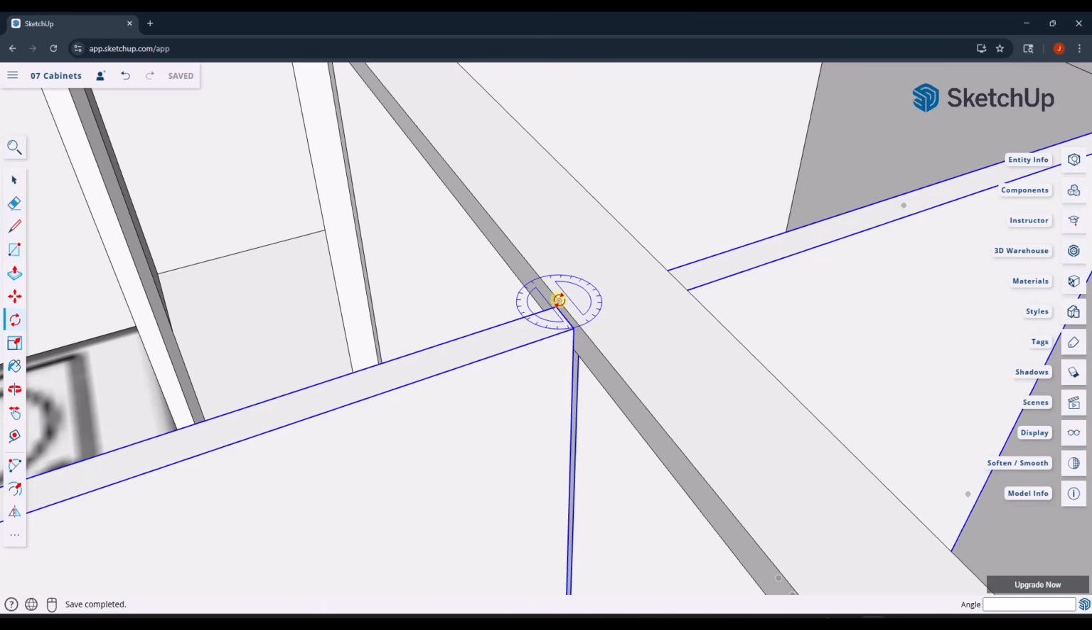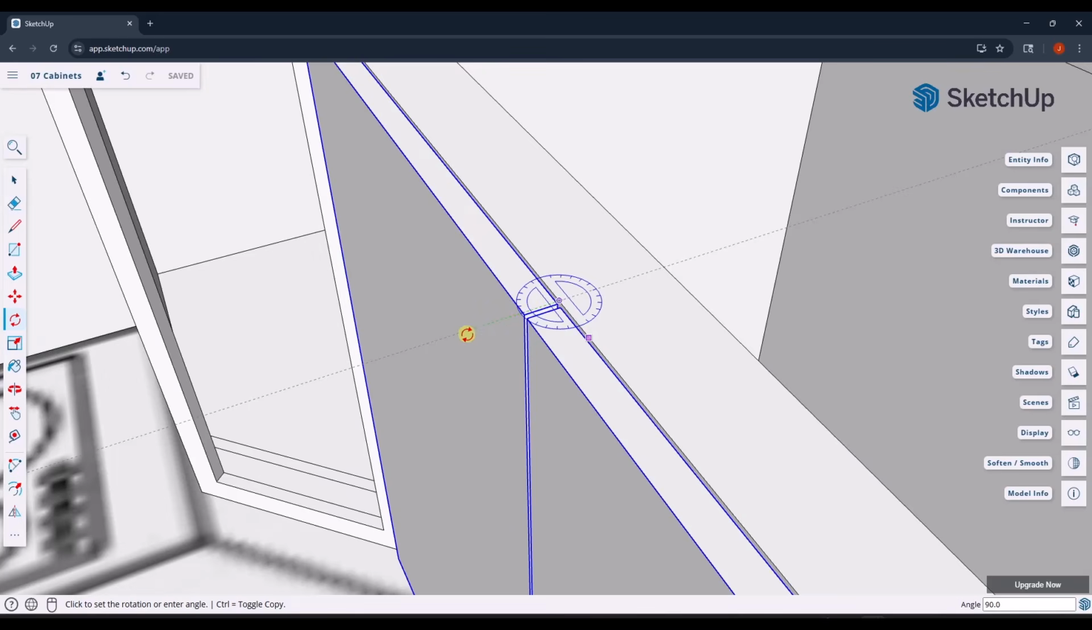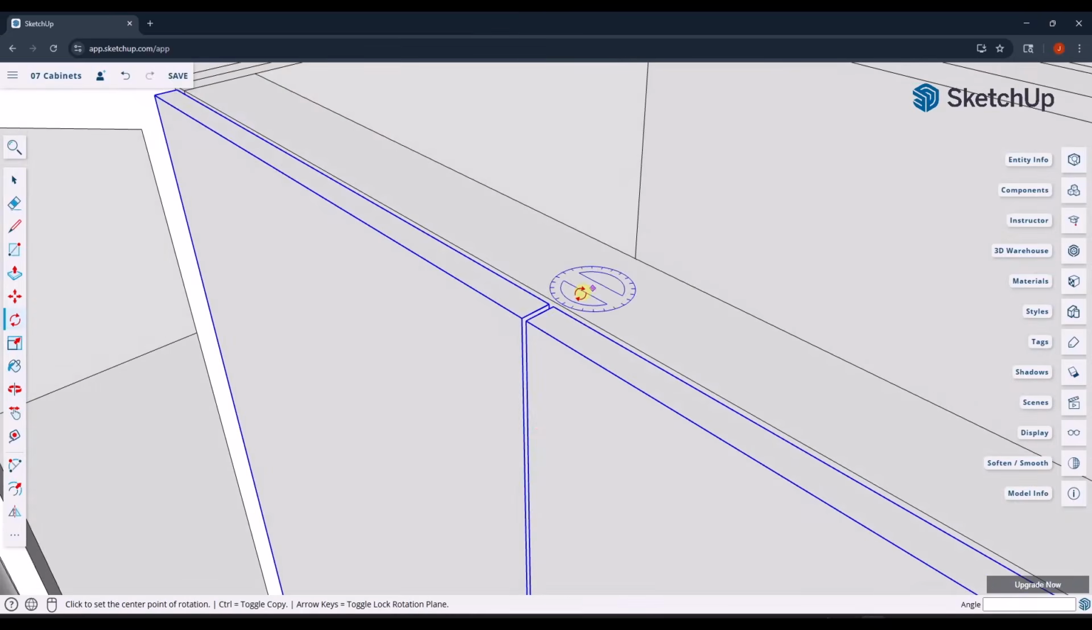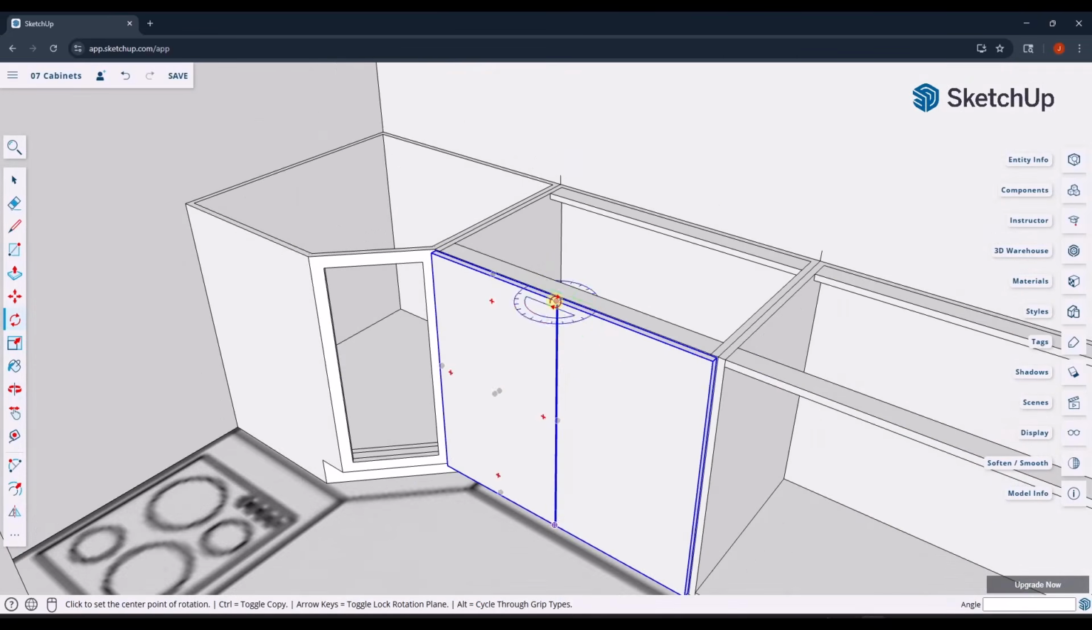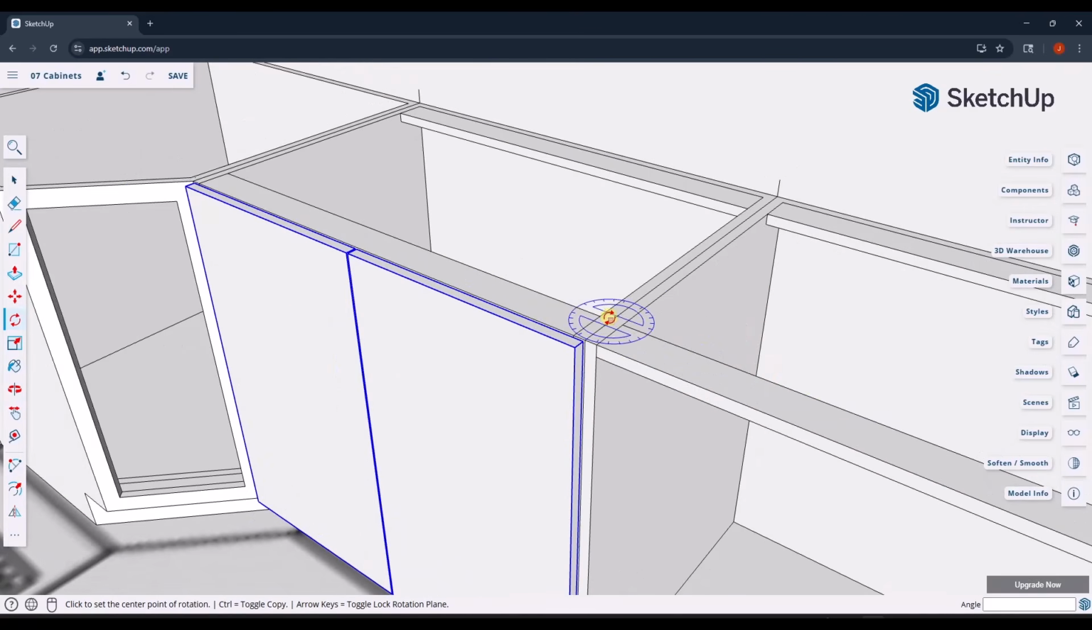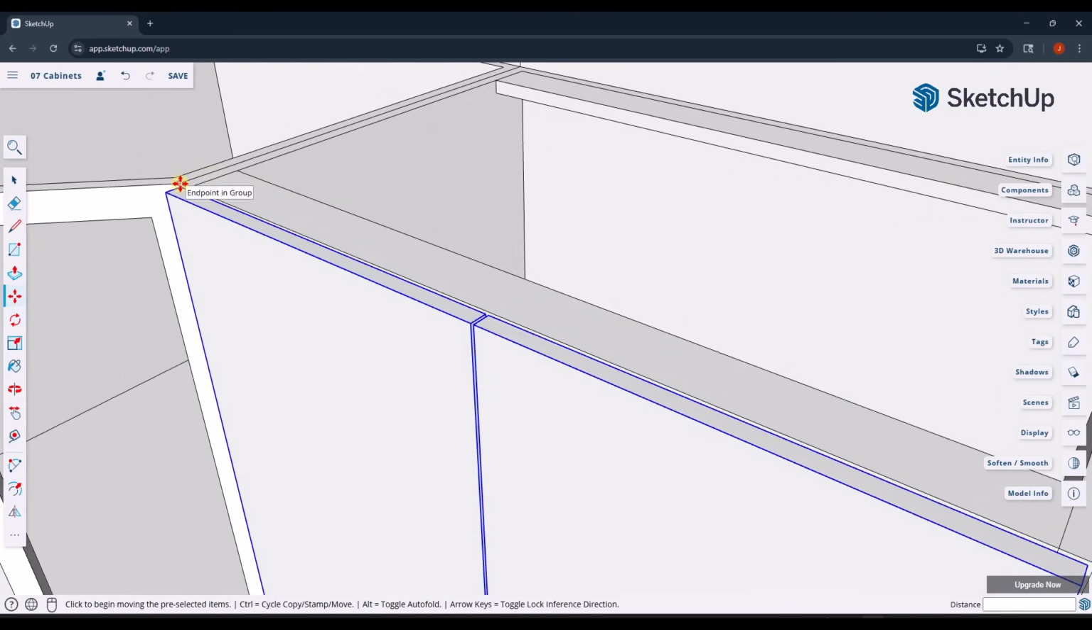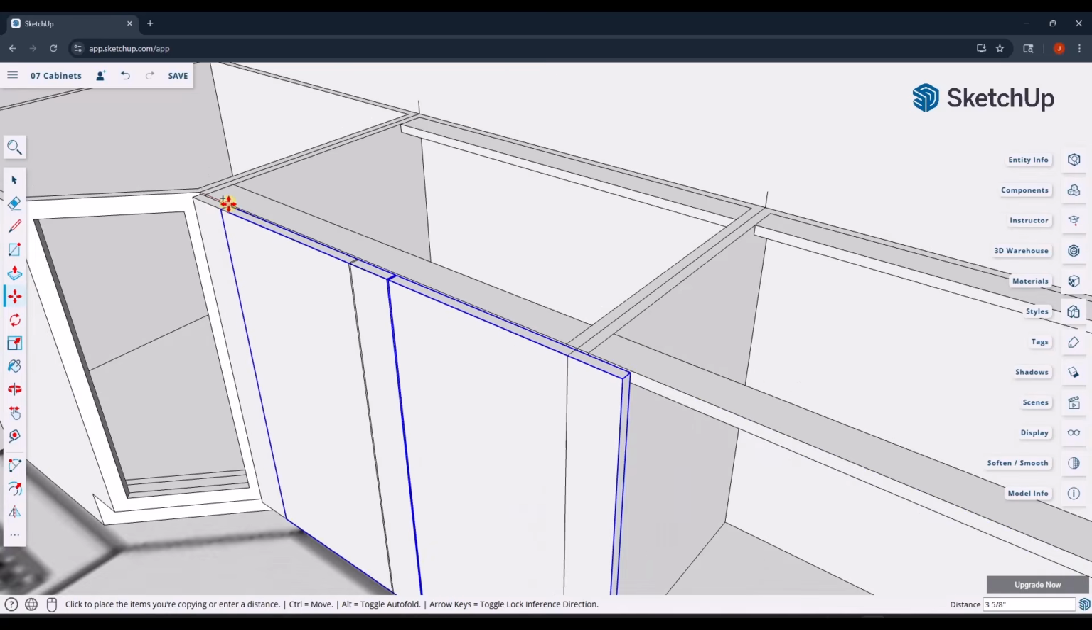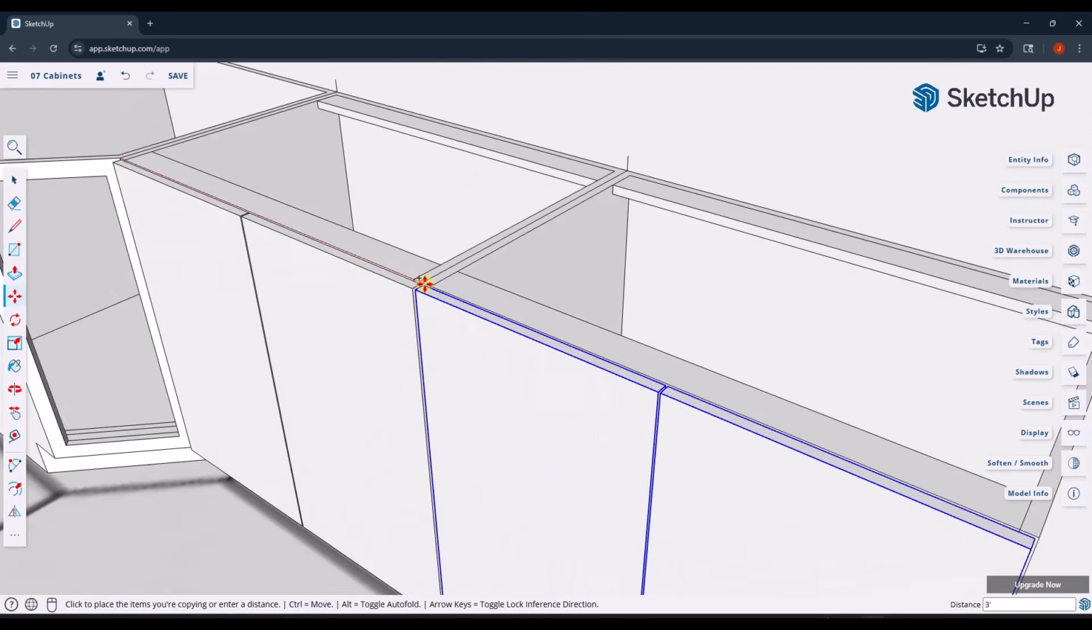So you can tap Q, tap the up arrow key, single click, and rotate right here. But it maintained that same point because we used the midpoint as the base point right there. And then we can do the same thing here where we can use this point as our base point when we use the move tool in copy mode right here.